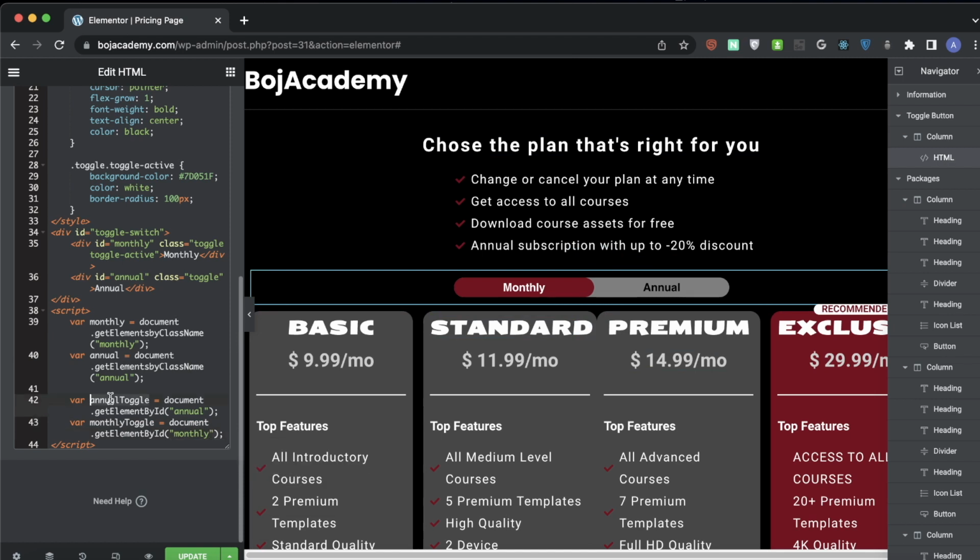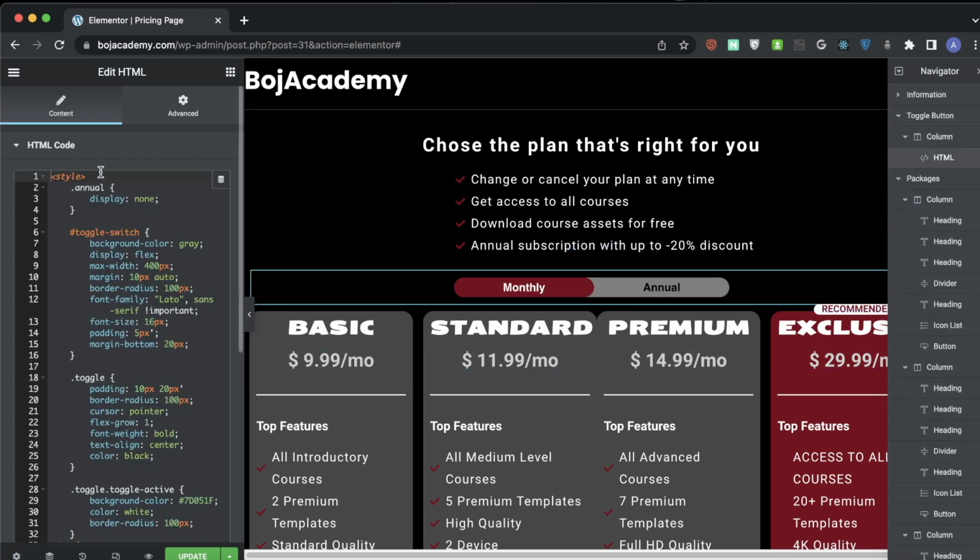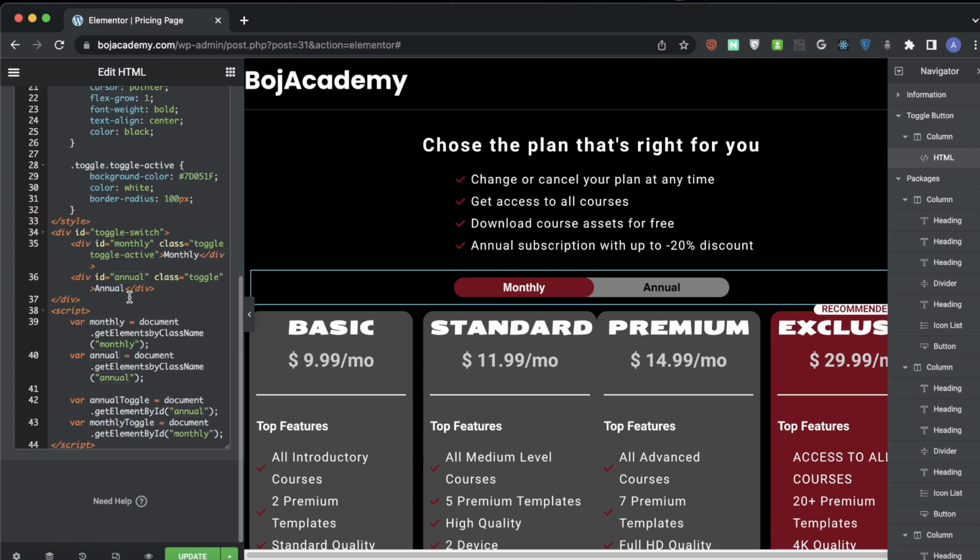Now we have access to the annual and monthly toggle buttons and also to all monthly and annual elements. The monthly elements are the prices that we are currently showing, and the annual elements are the elements that we hid in the HTML before. Basically, what we need to do now is create two functions that when we click on the annual toggle button, which is this one, we will hide the monthly elements and display the annual ones. And when we click on the monthly toggle button, we will hide all the annual elements and then display all the monthly ones.